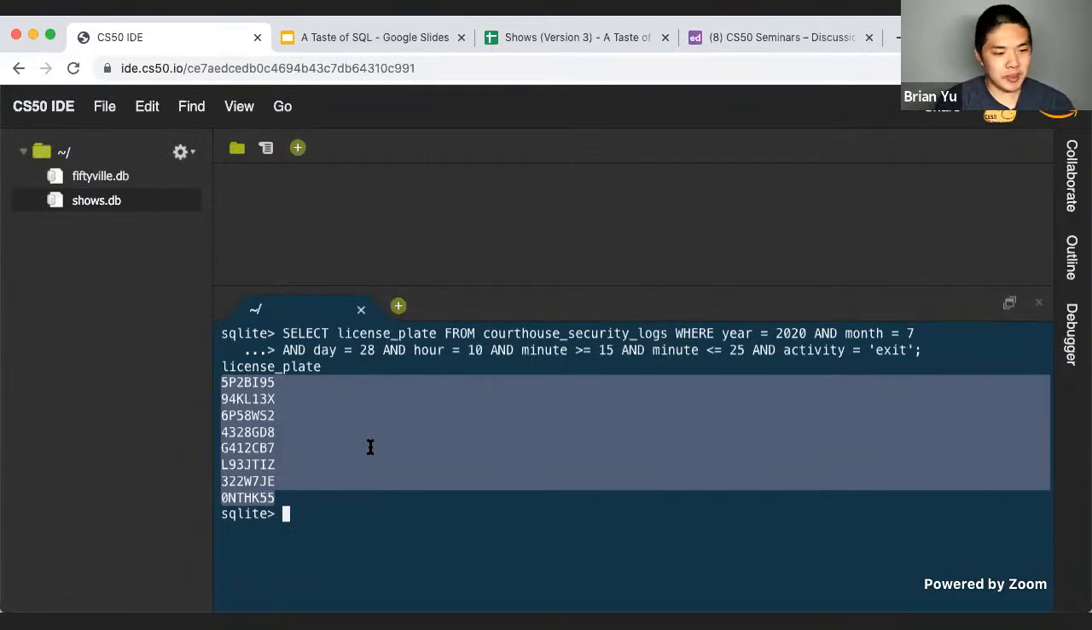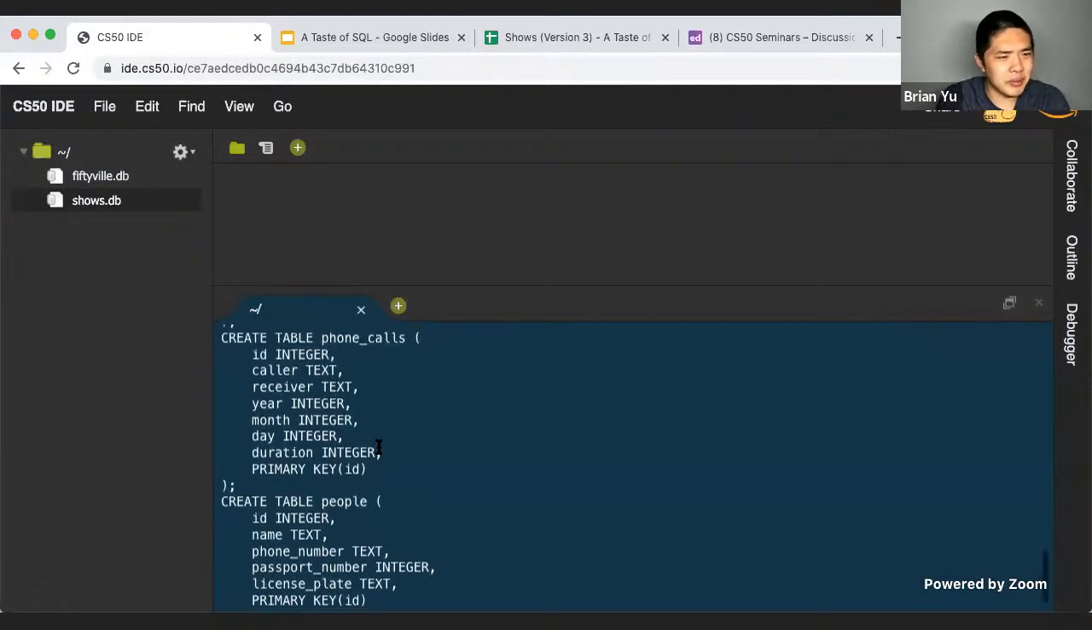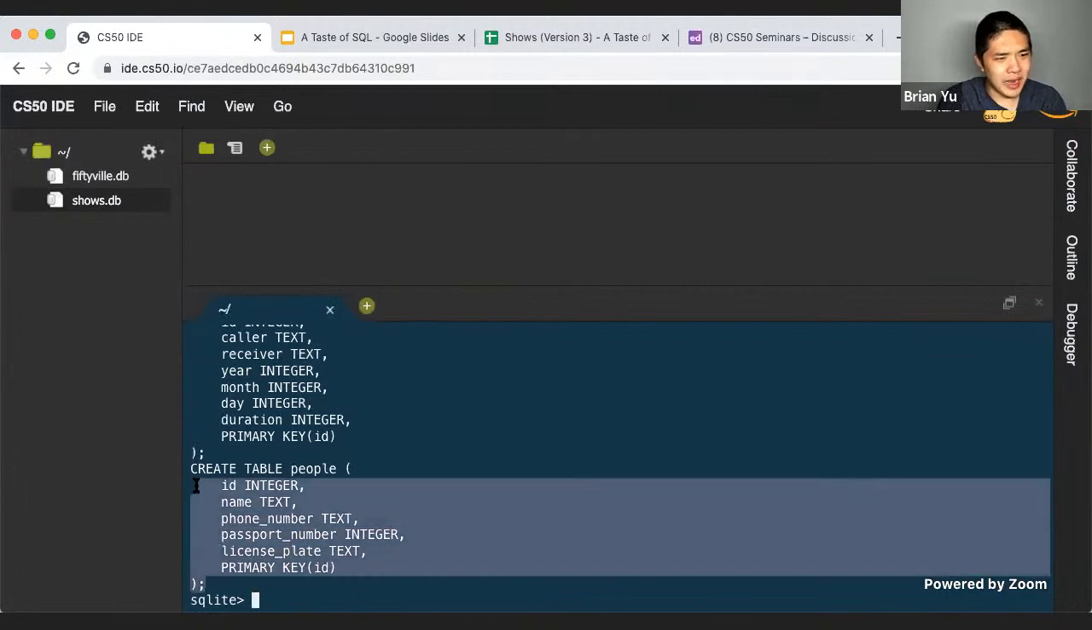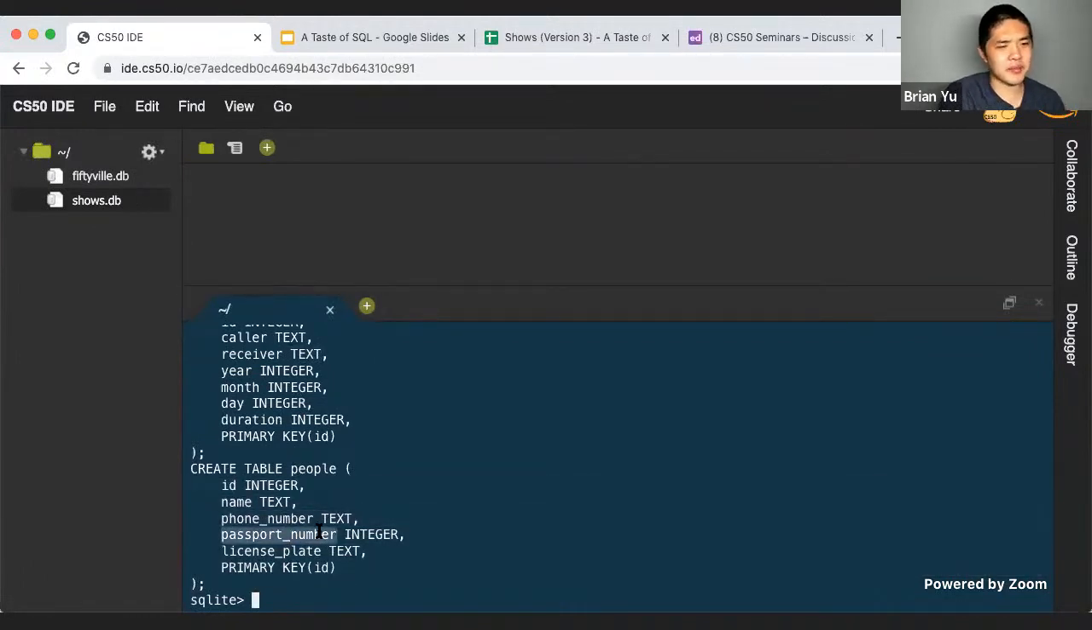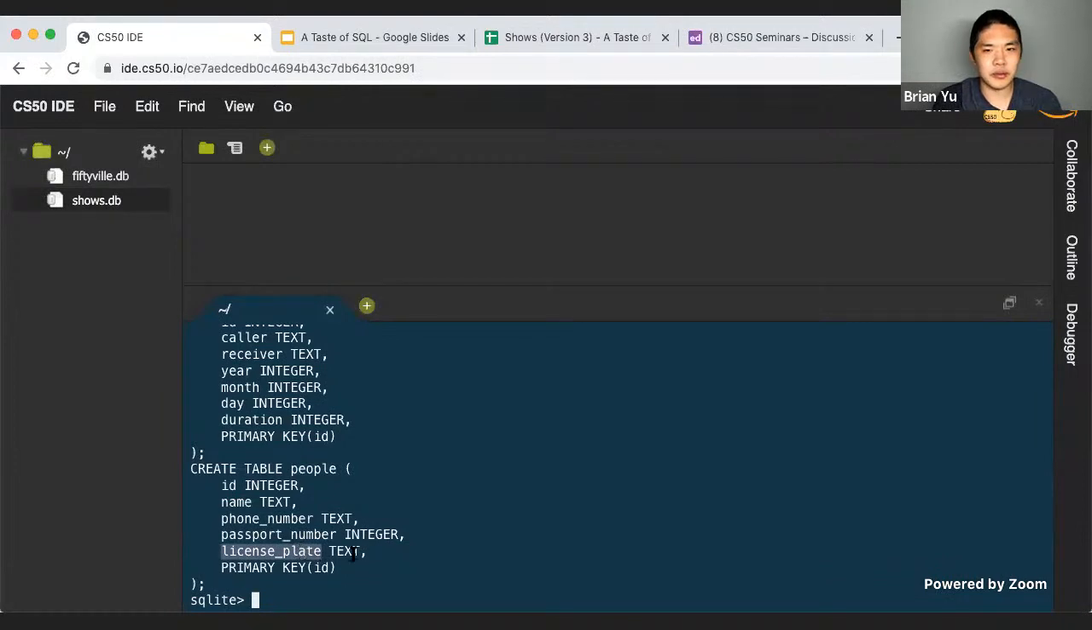The people table. People are suggesting the people table. Michael's saying we can use that to find the owners of those cars. So let's give it a try. I'll type .schema. Let's look at the people table. Here's the people table. We got people's names, their phone numbers, their passport numbers. But all right, here, we got their license plate number. So somewhere in the people table, we're storing a license plate number for these people.